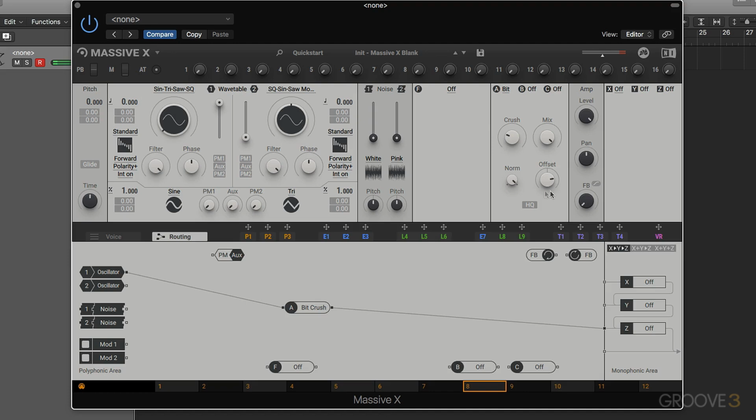Just different flavor. And then high quality is going to activate a high quality mode, which is going to be less harsh for smoother effects. Pretty subtle. And that is the Bit Crusher.